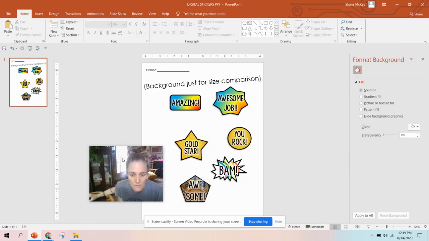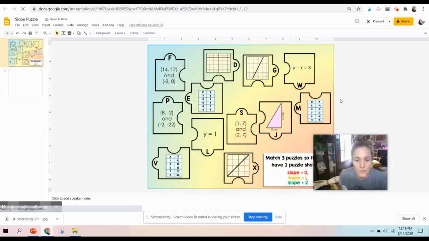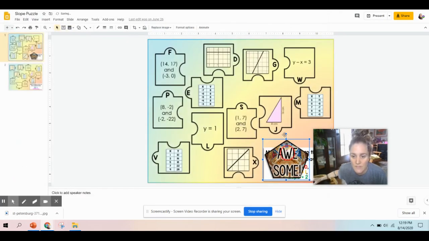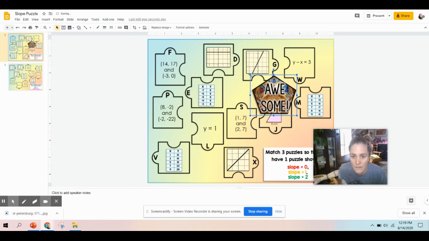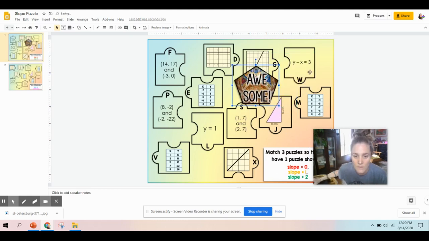So now let's say we're in Google Slides. Okay, so here we are in a digital assignment. This is a digital puzzle. And let's say the student arranged all the pieces and did a great job arranging all the pieces. What you can do is do insert, image, upload from computer. And you can stick that sticker into the student's work. So when the student goes back and sees it, they can see that the sticker there says awesome.